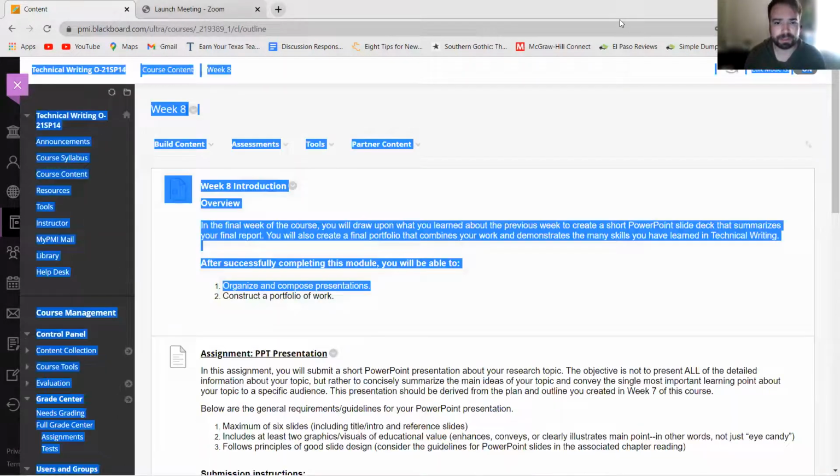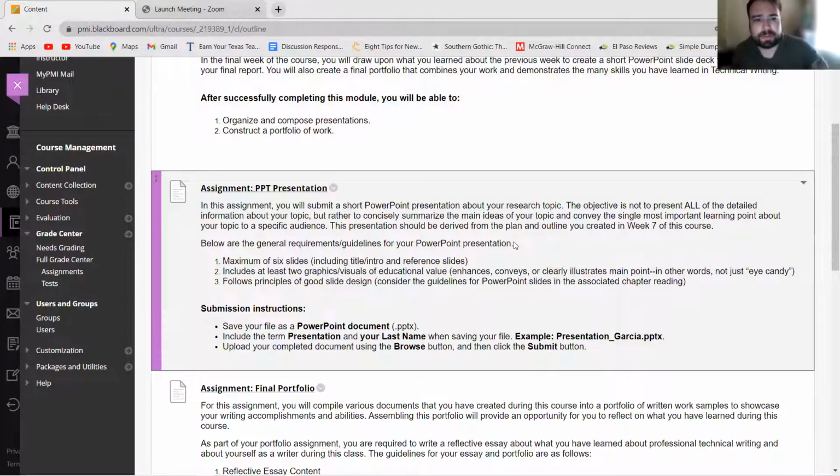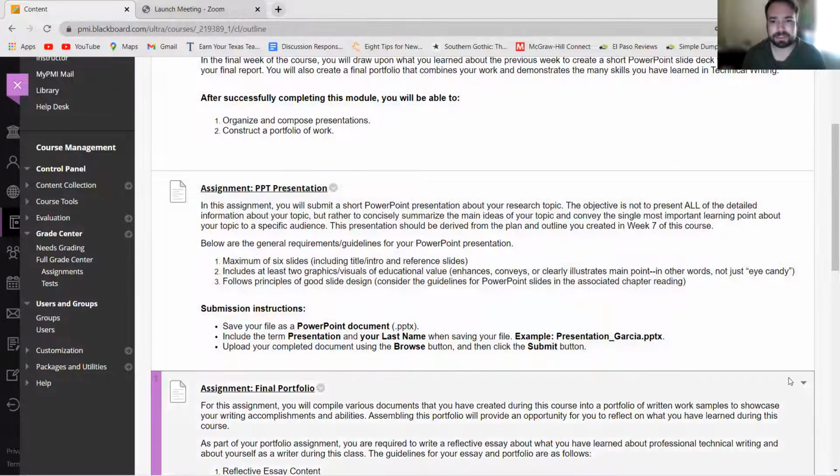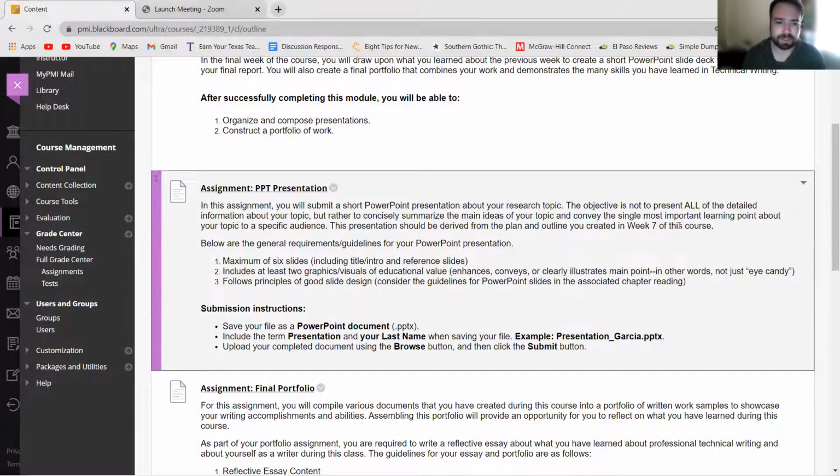In this assignment, you will submit a short PowerPoint presentation about your research topic. The objective is not to present all of the detailed information about your topic, but rather to concisely summarize the main ideas of your topic and convey the single most important learning point about your topic to a specific audience. Remember, you picked that specific audience last week with the presentation plan. So this week, you're just following up on that, putting together the presentation. The presentation should be derived from the plan and the outline you created in week 7 of the course.